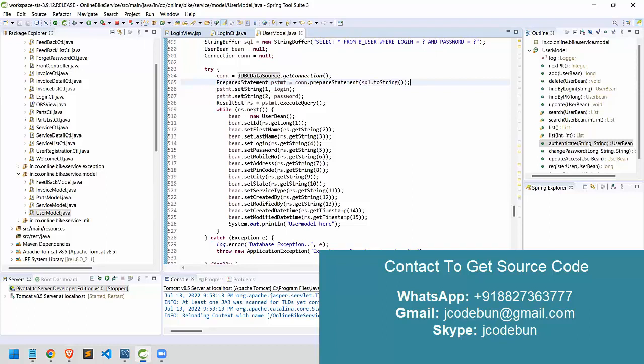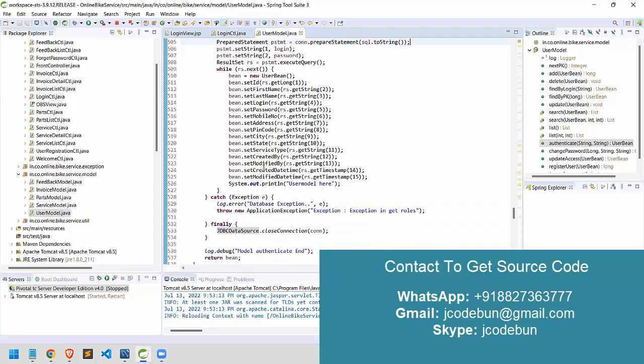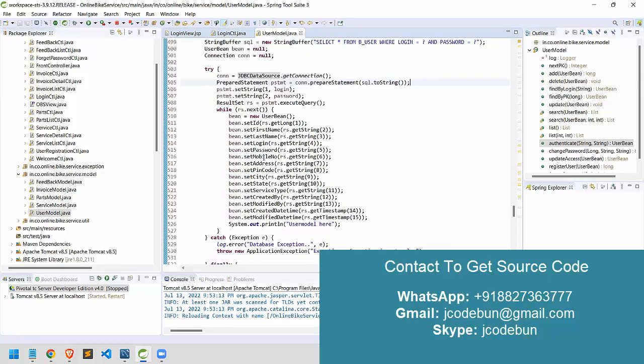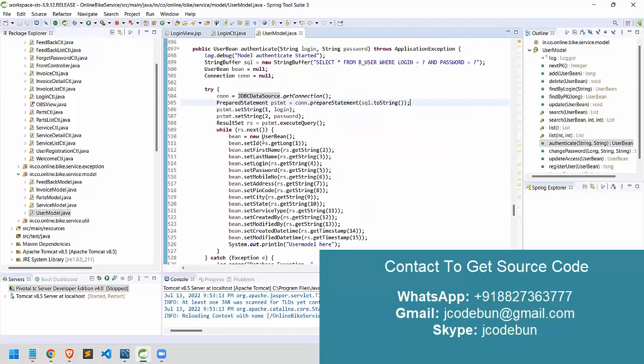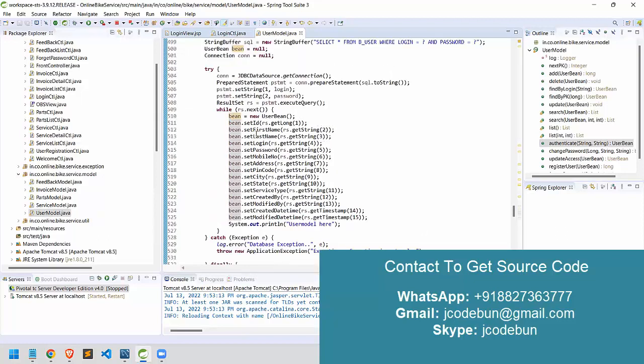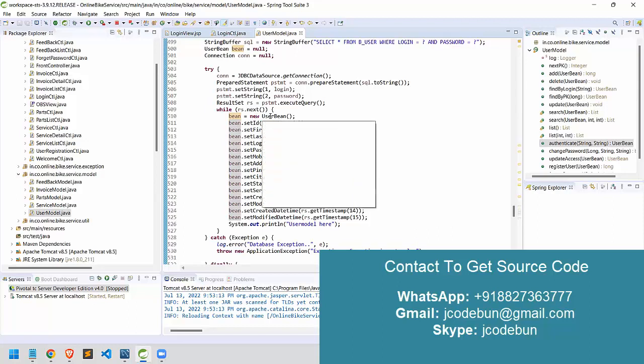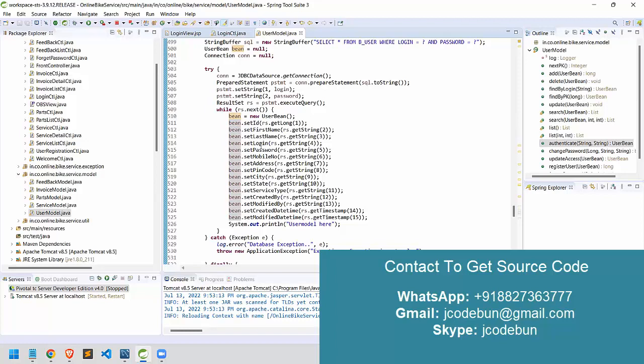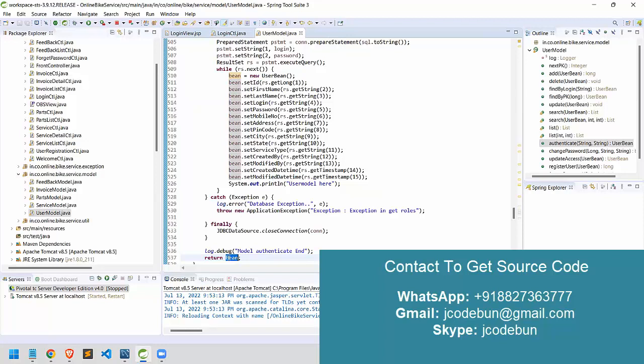If the data is available, it will return some value. Otherwise, it will display a message or some error message like something went wrong or data is not available, something like that. That will be returned again in the form of a bean. What we are doing here is getting the data from the database, and again we have created an object of the user bean, a null object that clears our previous object, and then we have set the ID, first name, login, password, all the attributes into that bean, and it will return a single bean.